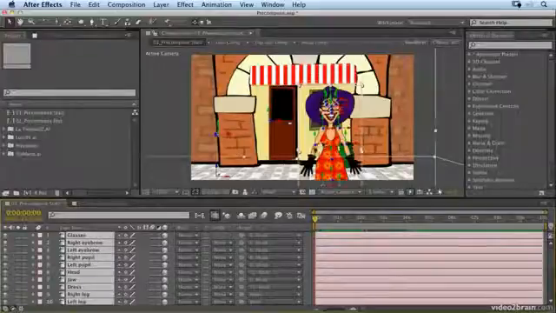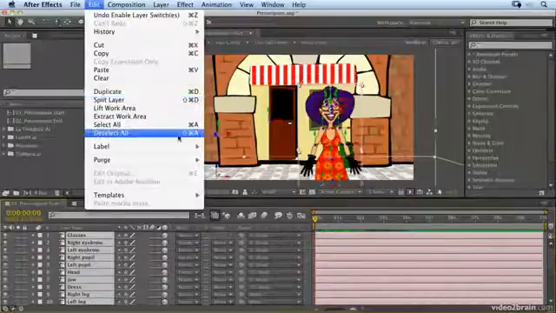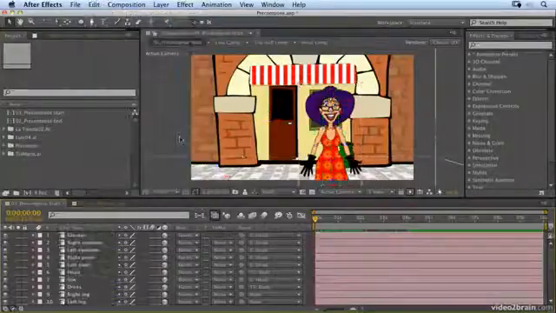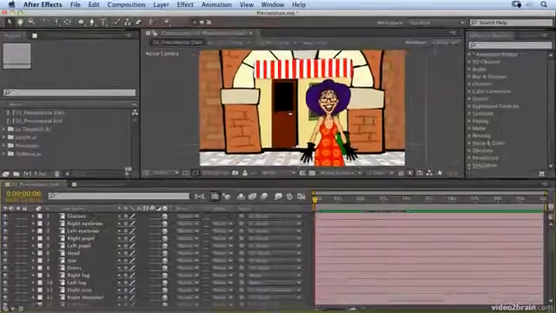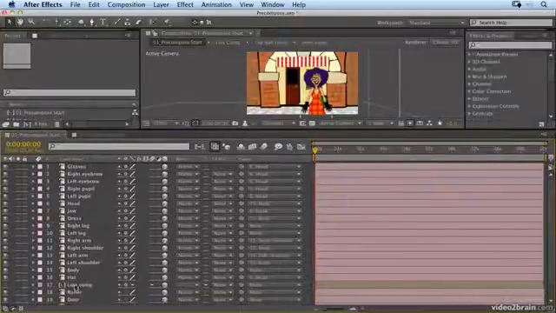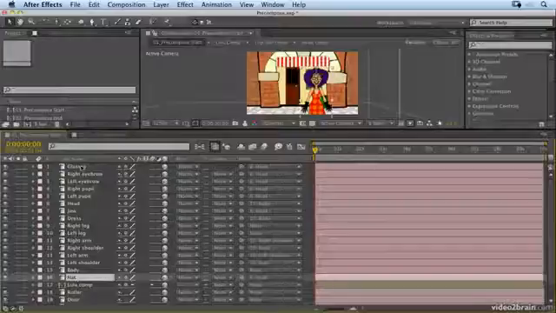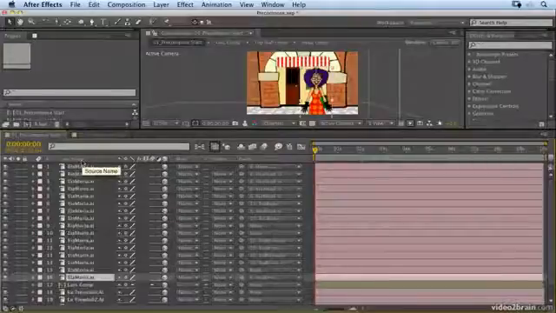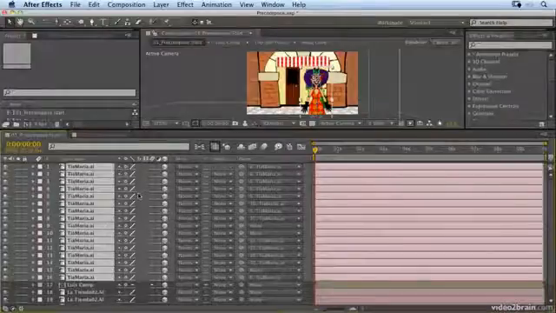So if I want to treat this as a group, for example, let me just deselect everything. I can go to Deselect All, Command-Shift-A or Control-Shift-A on Windows. And say I want to just move this character to a different position. What I have to do is find all of the elements for that character. Now I know that these are all the elements for that character, but if I didn't, I can just go to Source Name and make sure that I can select all of the items for that character.